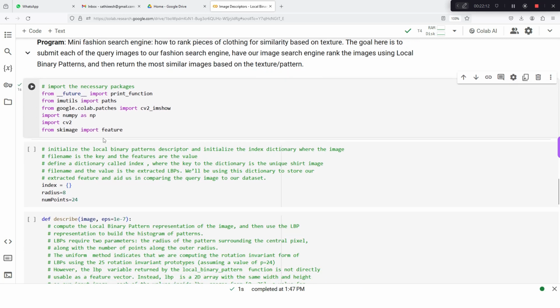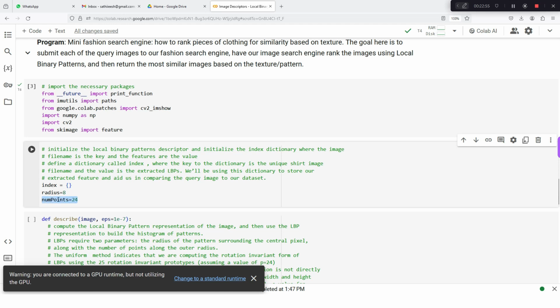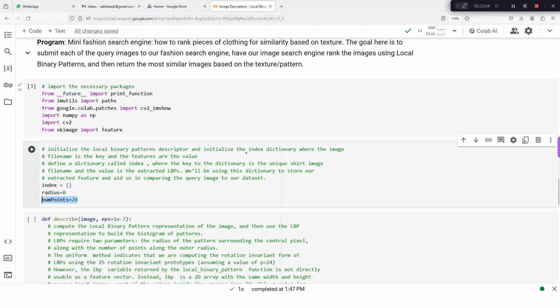Next, after importing all the necessary packages, I create a dictionary as an index. This dictionary is where I am going to put all the LBP features. To do that, I have to create a file name, which will be used as a key for this dictionary. For this key, this is the feature; for the second key, this is the feature. Like that we create a dictionary. Right now it is empty, so I put open parenthesis, close parenthesis. Then I define the radius of my neighborhood. I am going to take the radius as 8. And how many points am I going to consider in the neighborhood? I am going to consider 24 points, so my p value is 24. Which means the number of uniform patterns is going to be 25.